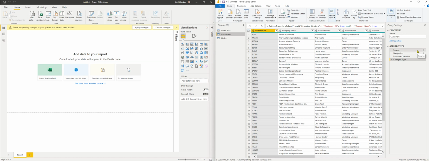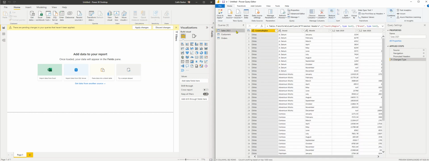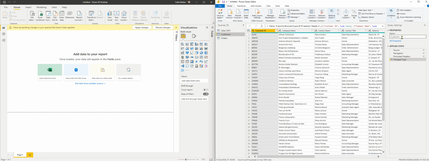Now the query settings first of all tell me the name of the query. So as I click on Sales 2021, I can see the name of that query there, and I can see customers there. I could, if I wanted to, click in there as well and change the name of that query if I felt that the name wasn't very clear and I needed to make it clearer for others so that they could use the query effectively.